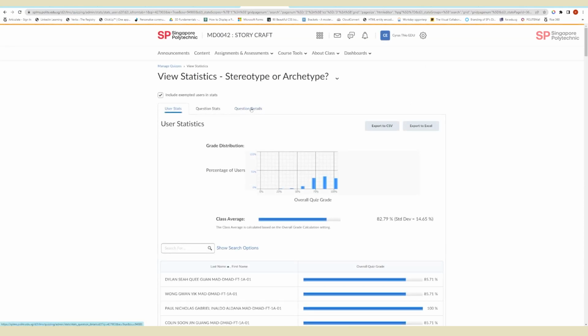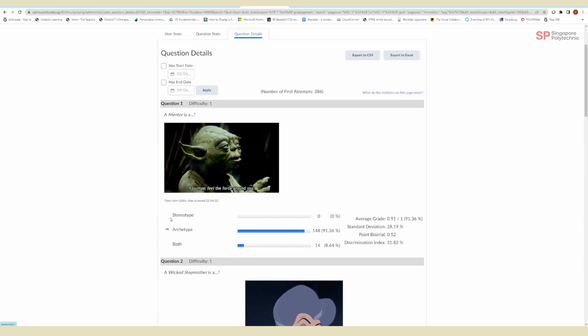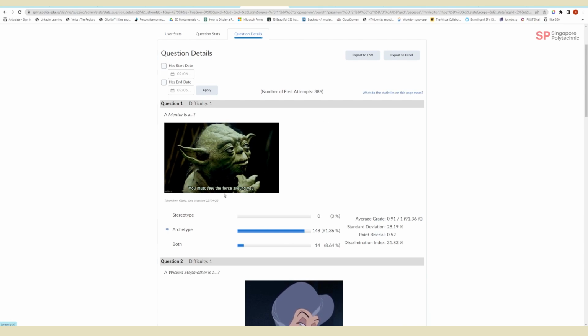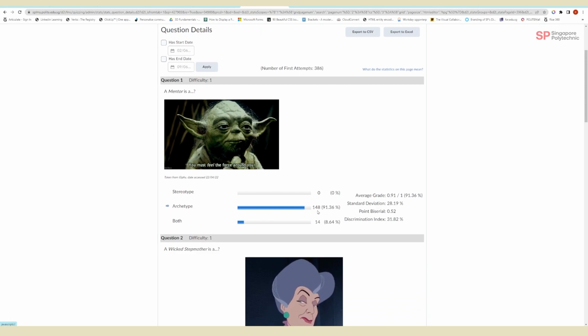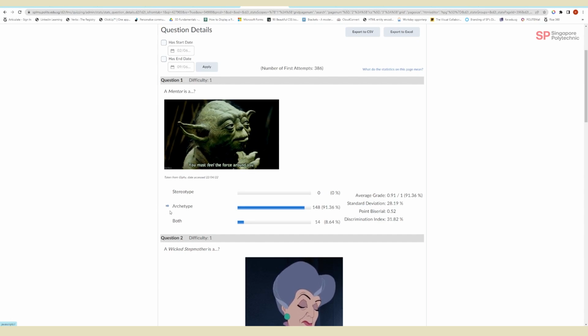Okay, let's go back to question details, the last tab. So for question details, it's more of a detailed breakdown. We can see how many students have answered during their first attempt here. And we can see for each question, which answers the students typically selected. As you can see for archetype, 148 students answered accordingly, and very few students answered both, only 14 students. And over here, the blue arrow denotes the correct answer.